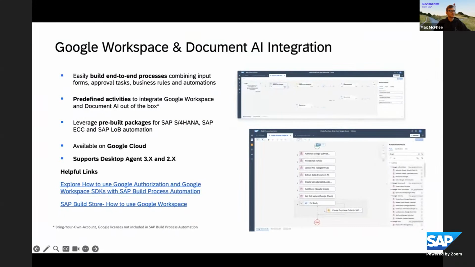Before we go into SAP Build, we can go into the slides. So today I wanted to be able to cover our integration with Google Workspace and Document AI. These integrations are really helpful for customers that maybe don't have the M365 suite and want to be able to automate processes within their own Google Workspace, being able to interact with things like Gmail, Google Sheets, Google Docs, as well as Google Calendar.